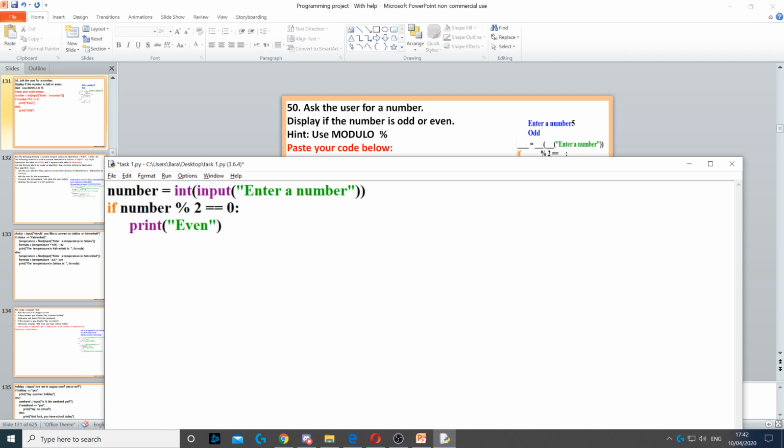So if the number modulus 2 is equal to 0, so if that's true, then it has to be an even number. Otherwise, so else, it has to be an odd number. So if it's not an even number, then it has to be an odd number. So we just put else print odd, which means it's an odd number.